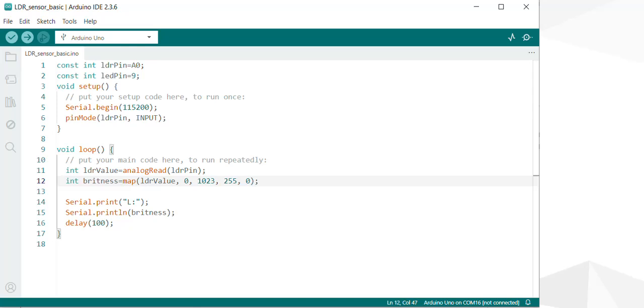We will set 2 variables at first. LDR pin we will set to A0, and the second variable is LED pin, and we will set the value of this variable to 9. That will be digital pin number 9.